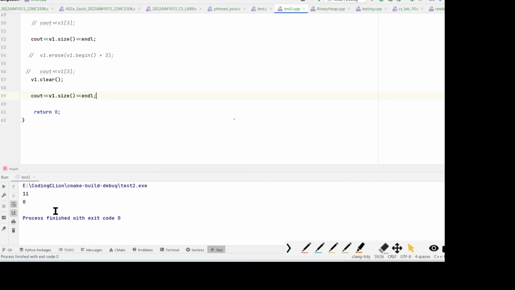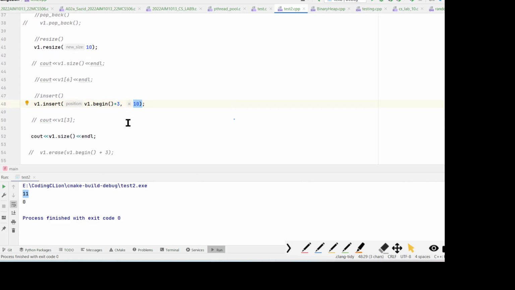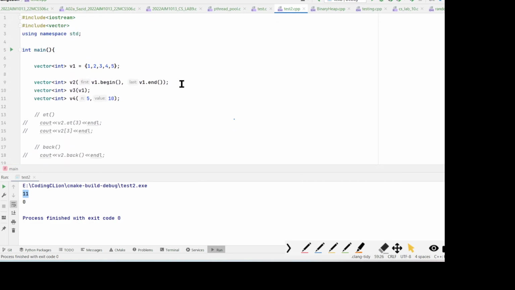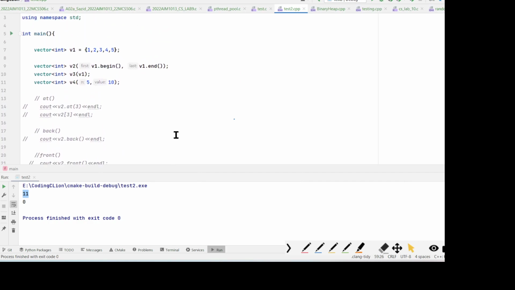So initially 11 elements were present because we resized to 10, and then we inserted a new element 10. So 10 plus 1, 11. So the size of the v1 was 11. Now we have cleared all the elements, then it becomes 0. Okay, so that's it. These are the functions which are declared in the vector, and in C plus plus we generally use the vector instead of an array.